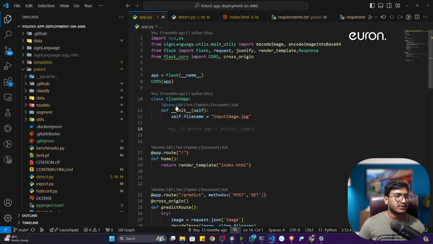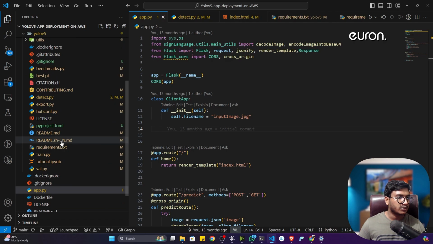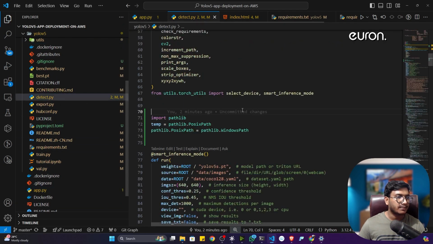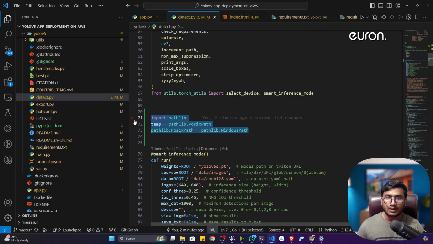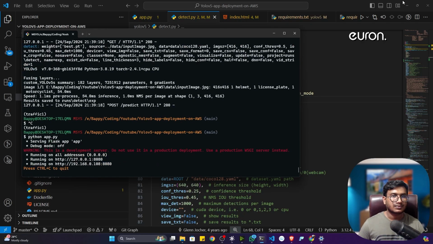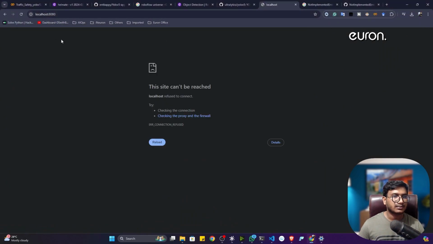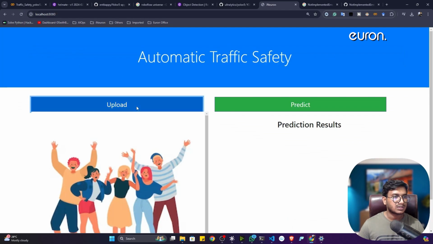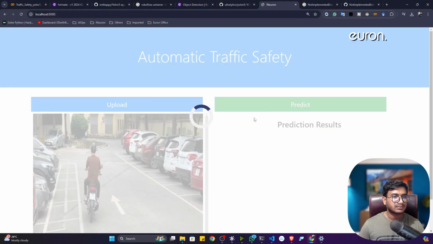So guys, if you're facing that error, let me show you. In the detect.py, you have to add this code snippet. If you're getting that proxy path issue, you have to add this code snippet. After that, just save, and now let's execute our application. So now I'll come back. Now it's running. Now let's upload the image and do the prediction.